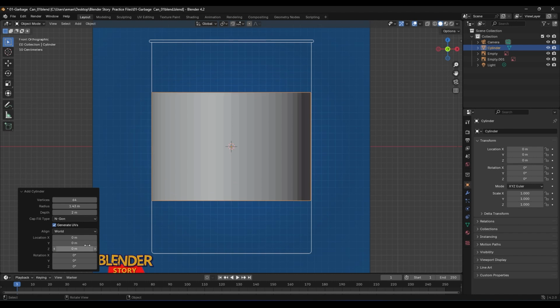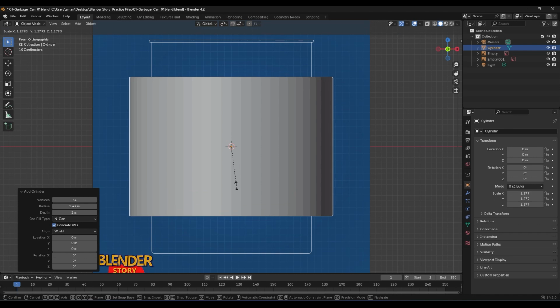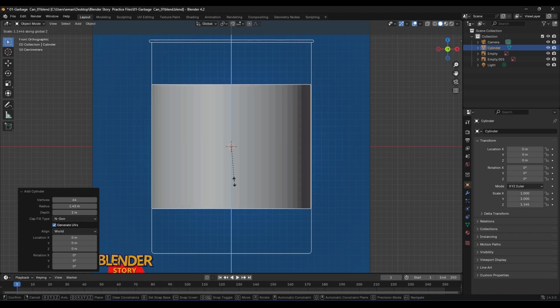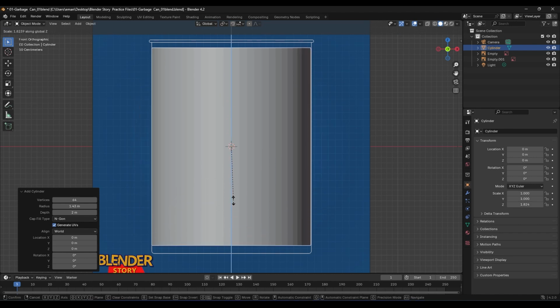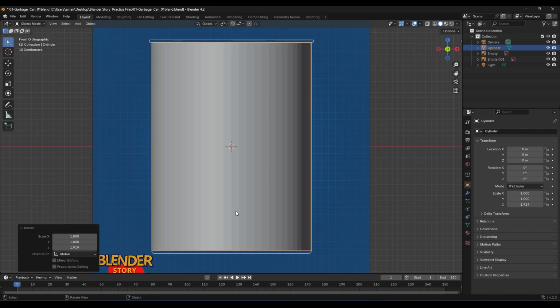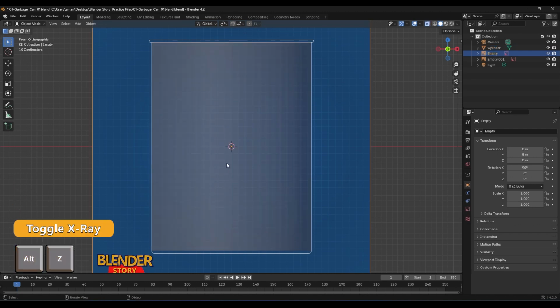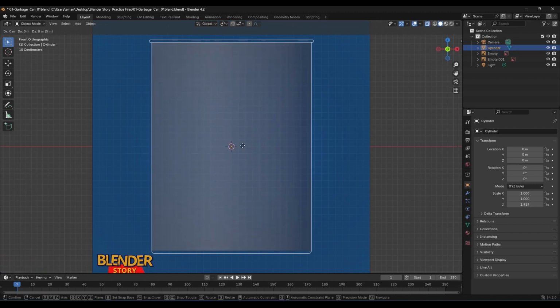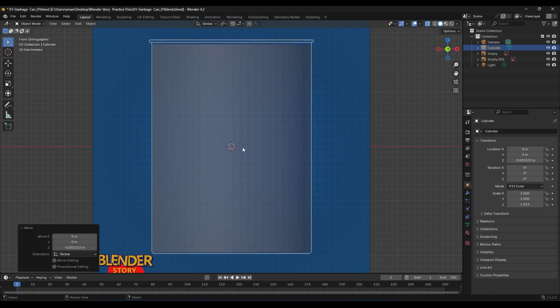So actually, it's better to use what we learned in previous episodes. You can simply scale the mesh in the axis you need to match it with the reference image. Remember, holding the Shift key while using transformation tools slows down the changes, allowing for more precision. So try to memorize this important shortcut. You can also press Alt-Z to toggle X-ray mode, which makes the mesh transparent so you can easily see the reference image behind it. Great!